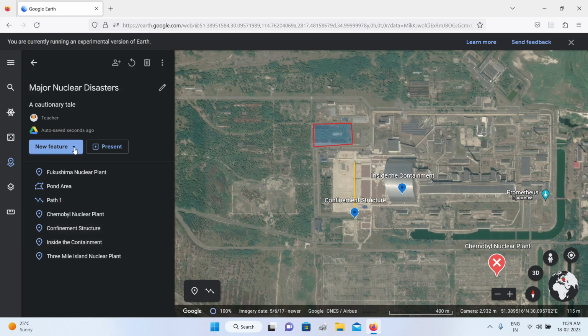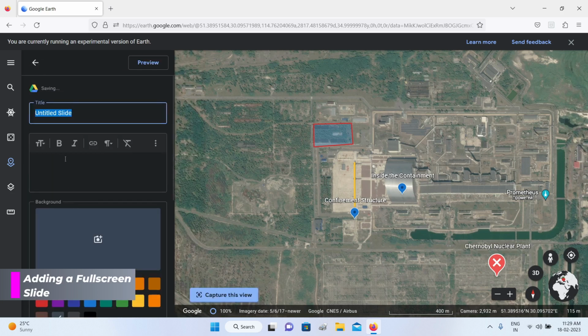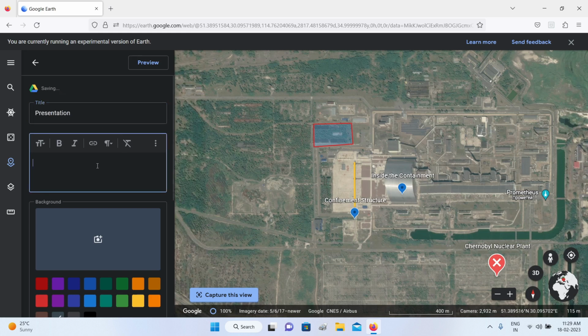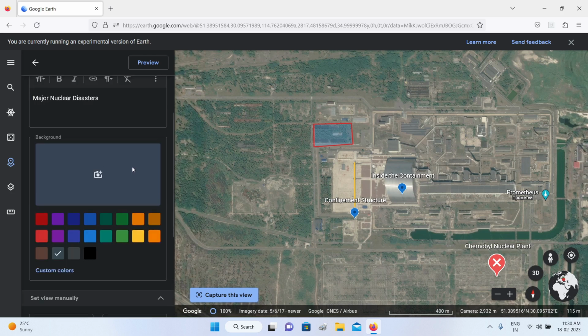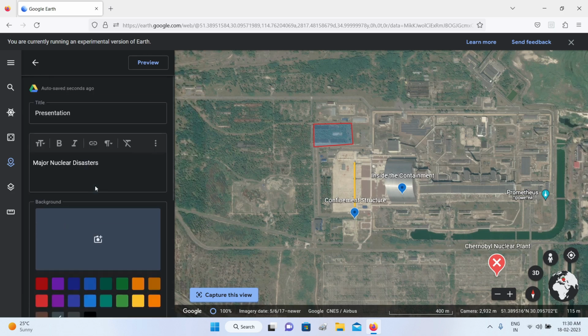Finally, what you can also do is you can add a full screen slide. Now this is a really good feature. And so when you click on this, it permits you to give a title. So let me just call it presentation. And this is like a real PowerPoint kind of slide where you can type anything that you want. So for example, if I can just simply say major nuclear disasters. So you can choose the background by putting in some image and choose the color and all that kind of thing. So let us just come out of this and see how this basically looks like.